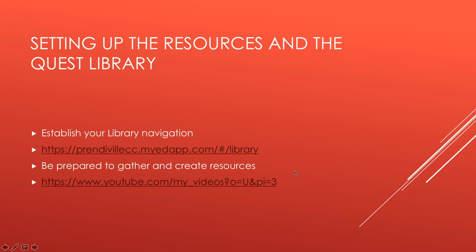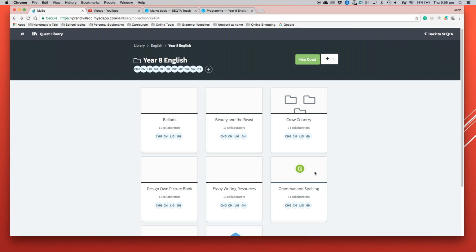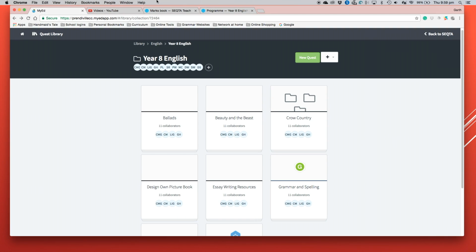Now, the other point that I've got listed here is there really is this need for you to be able to gather and create resources. And if you're not willing to do that, then just like other platforms, even Sector itself, or Sector Learn as it's now called, it's not going to be as effective as it possibly can.